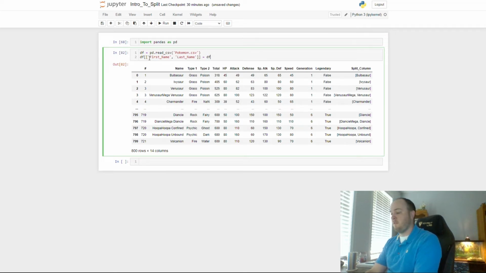Equals df name dot string dot split. Everything is the same up until this point. And here we're going to tell it split on, we want it to split on a space. And then how many times do we want it to split? We want it to split once in this situation. So it's basically going to split it once, and the rest is what it is. And then we're also going to need to write out another thing that we haven't looked at yet. Expand equals true.